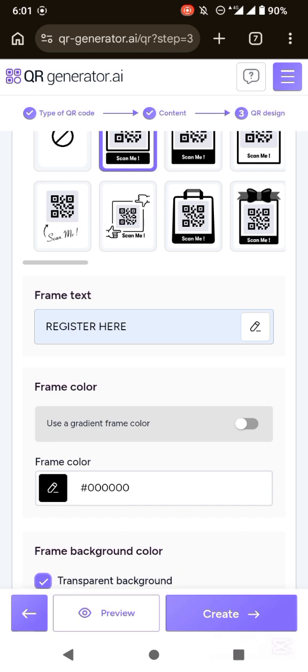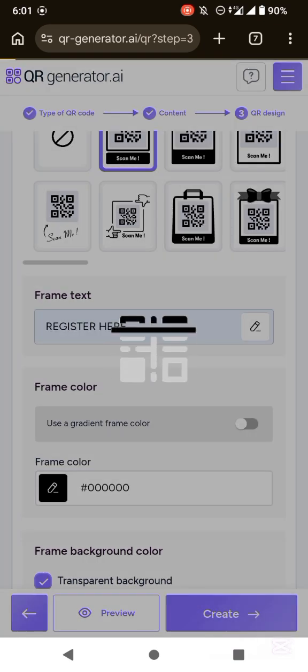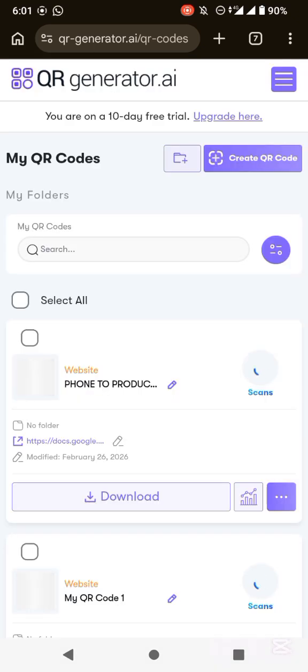So it's going to create it. It's loading, so let's allow it to load. It doesn't take much time. So now your QR code is ready. Once it's ready, what are we going to do next?